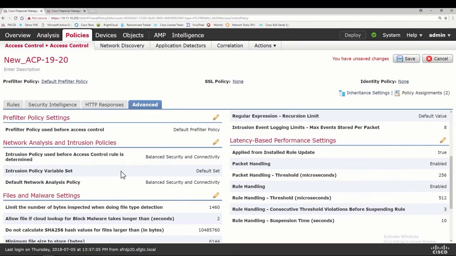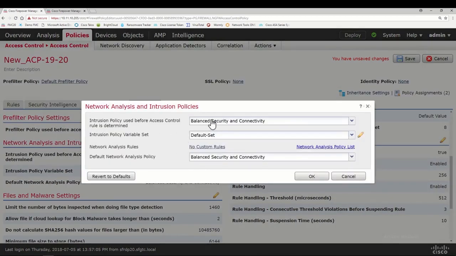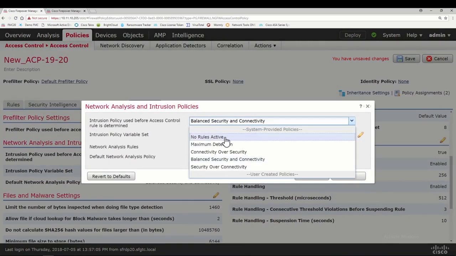Now, under here is an interesting one. Intrusion policy used before access control rule is determined. Well, I'm going to turn this off because this will definitely by default drop traffic. And you might get a Snort event, but you're not going to get a connection event from here. So I'm going to go ahead and turn this off by doing no rules active.